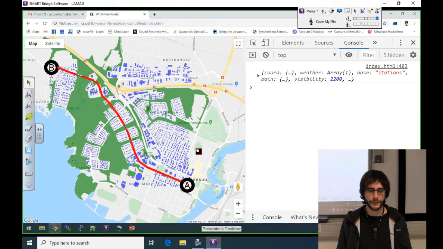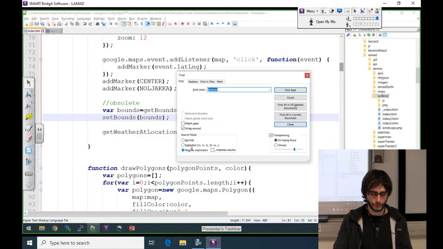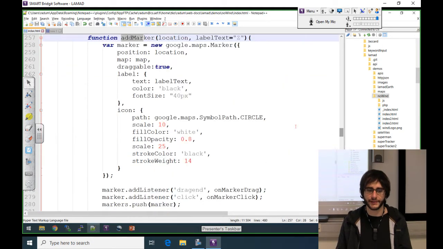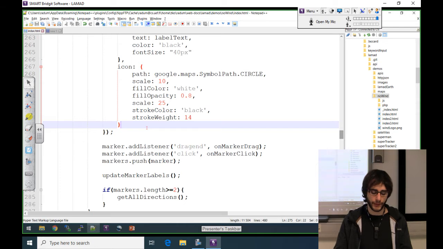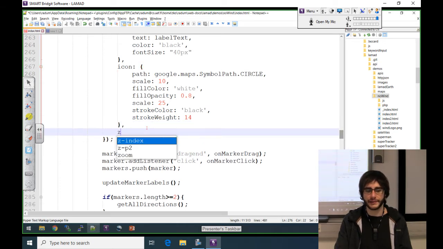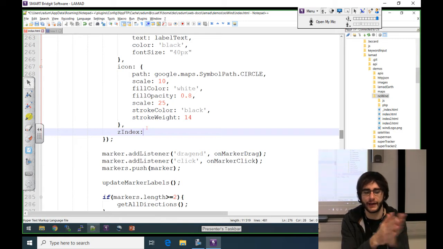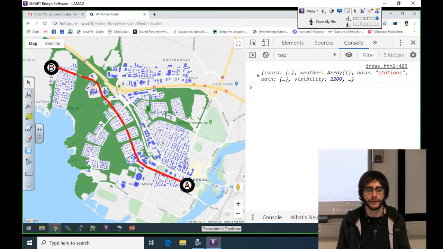So this can be fixed with the, if we go to the add marker function that creates A and B, we can set a Z index value that is quite high. I don't know if this is the proper way to do it, but when we add these red markers, each of them will increase the Z index.